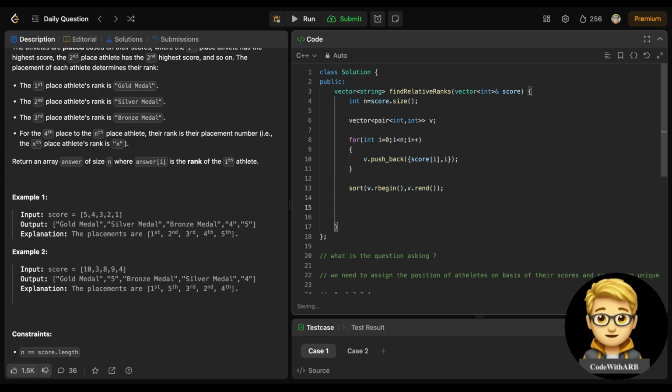So now we need to make a string vector to return an answer, right? That will be of size n, right? Now we will iterate over this v, which is again n.